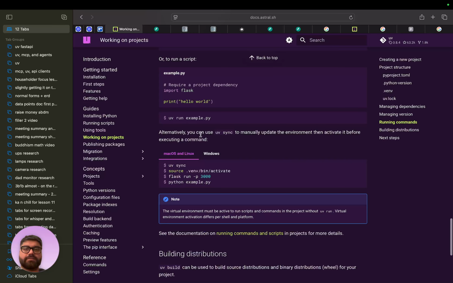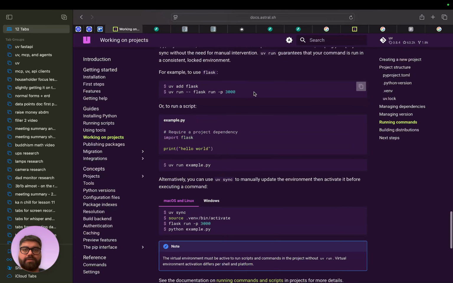See, it even says here, alternatively, you can use uv sync to manually update the environment, then activate it before executing a command. Right there, boom. Instead of running it like this.